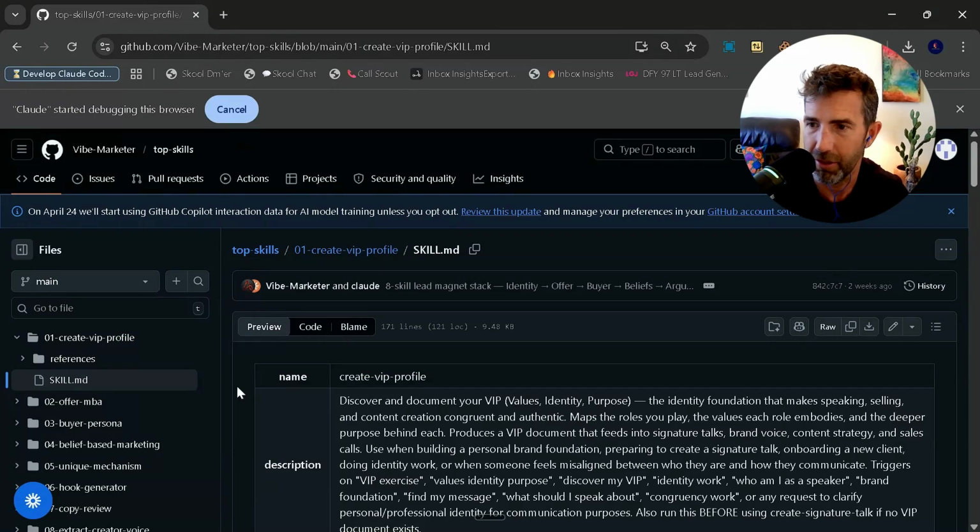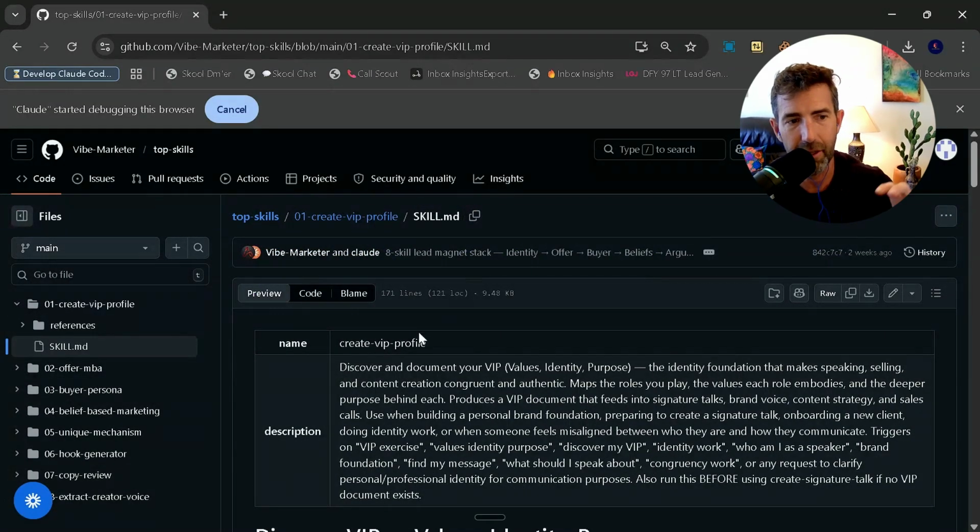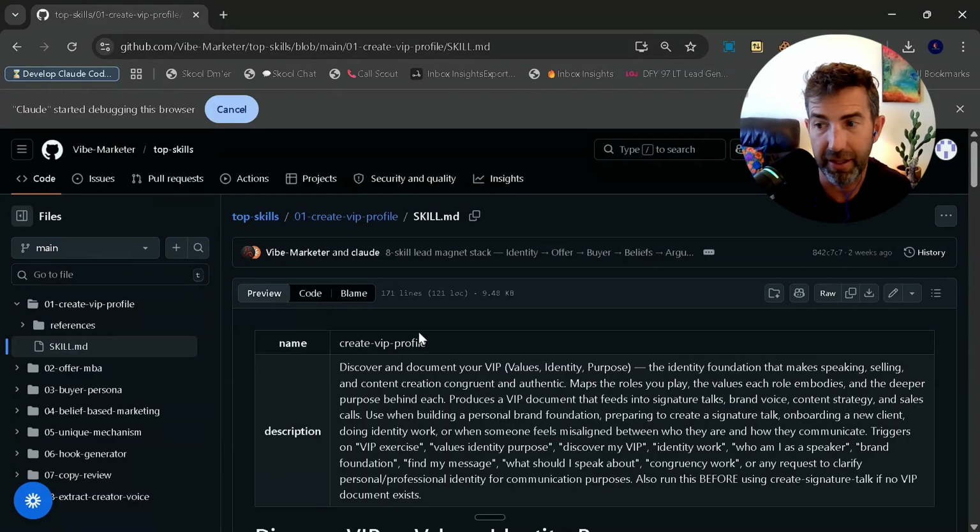A lot of times it'll tell me, nope, we don't need this one. Or I'll ask, what can we take from this skill to enhance what we're currently trying to build as a skill? And that seems to really get the ball rolling a lot of times.